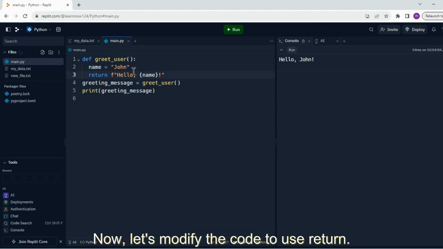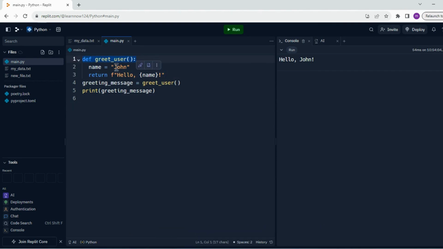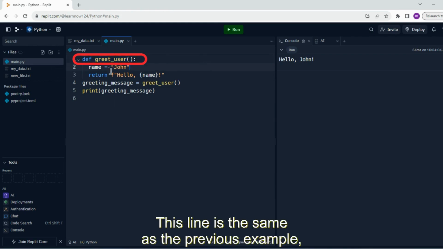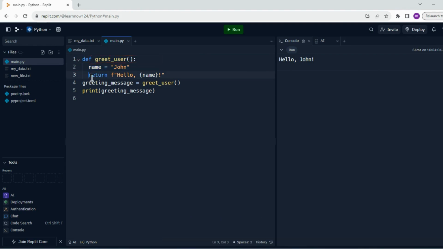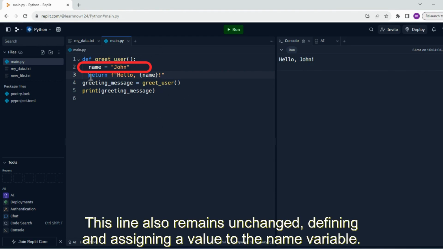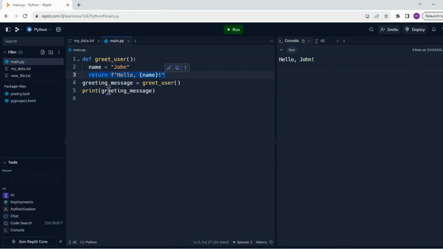Example 2, Understanding return. Now, let's modify the code to use return. Line 1. def greetUser. This line is the same as the previous example, declaring a function called greetUser. Line 2. name equals John. This line also remains unchanged, defining and assigning a value to the name variable.